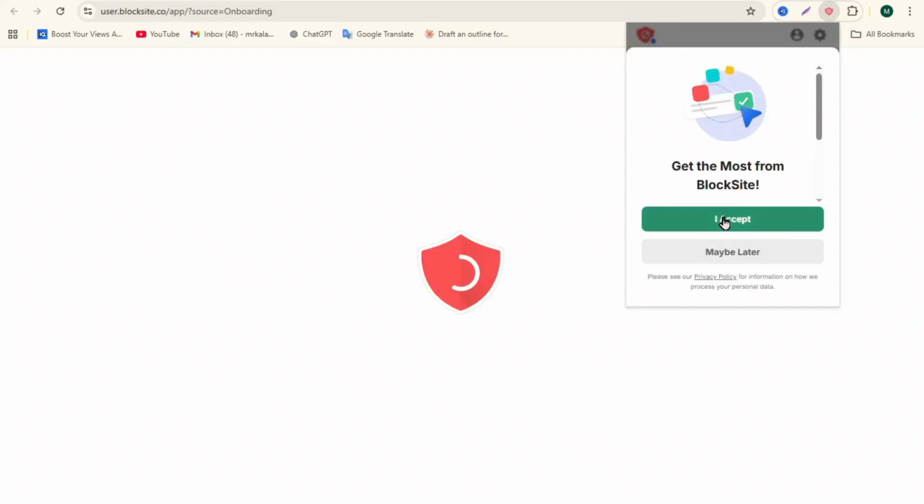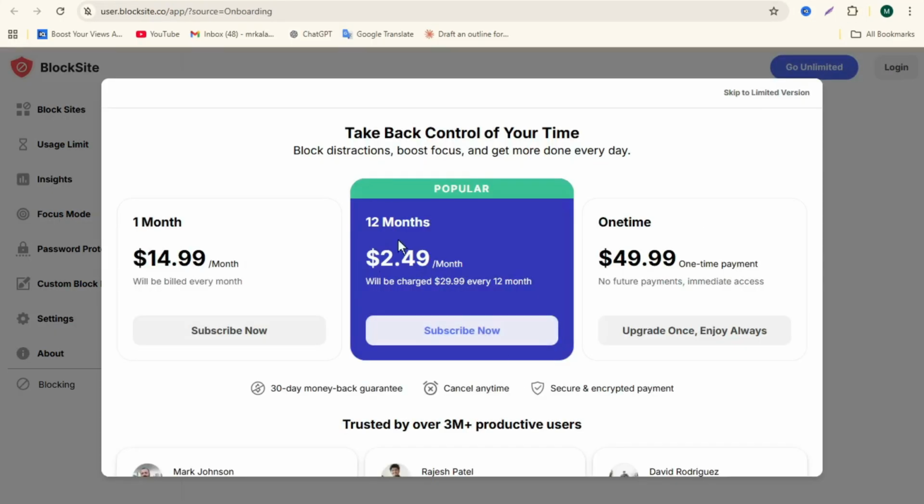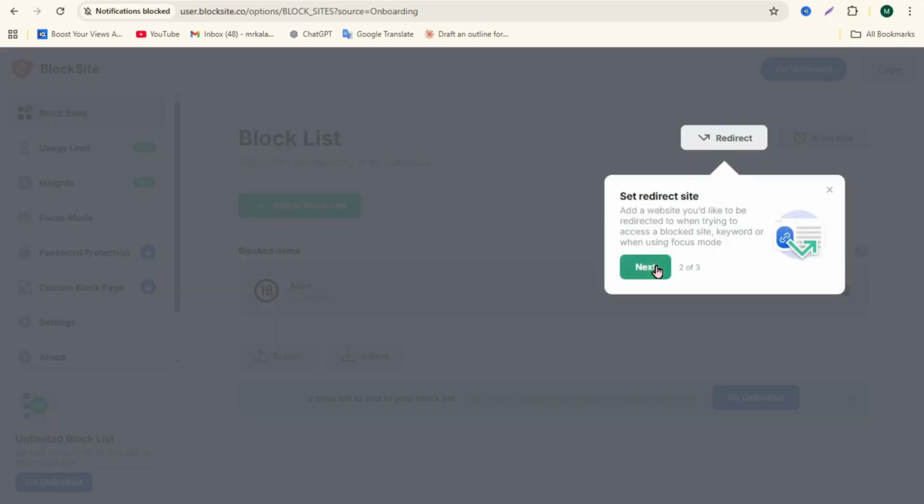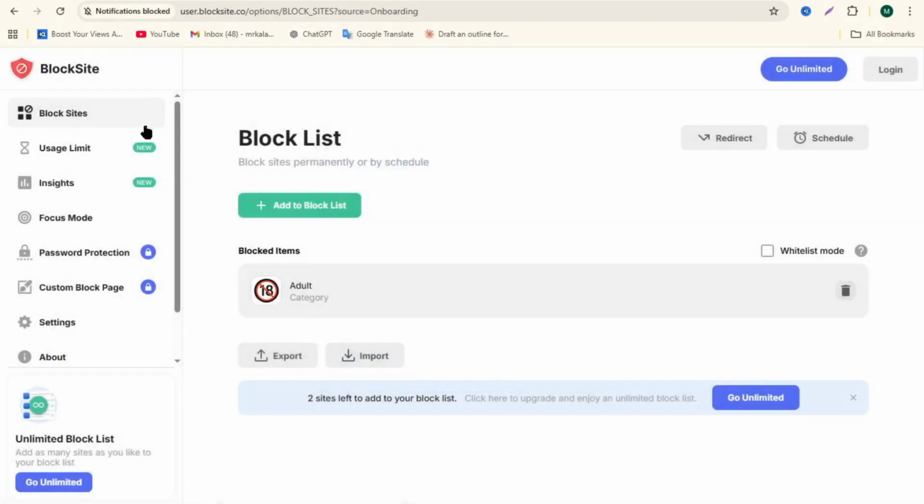Now you need to just go to this site. Okay, I skip all the things, so you can see this is a paid plan. Now you can see this is the first option, Block Site. Just click here, then click on Add to block list.